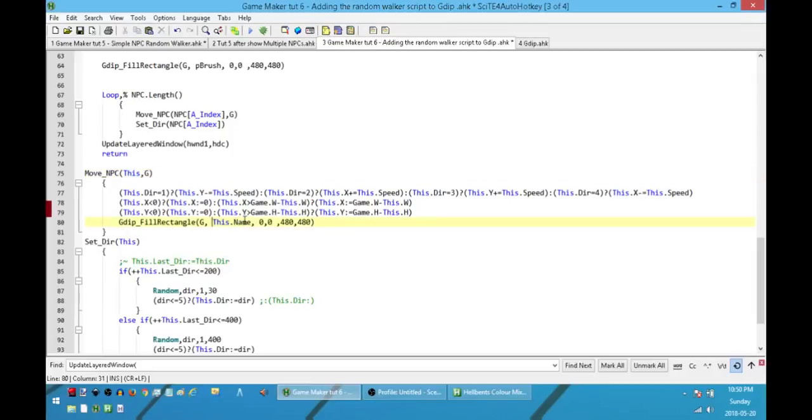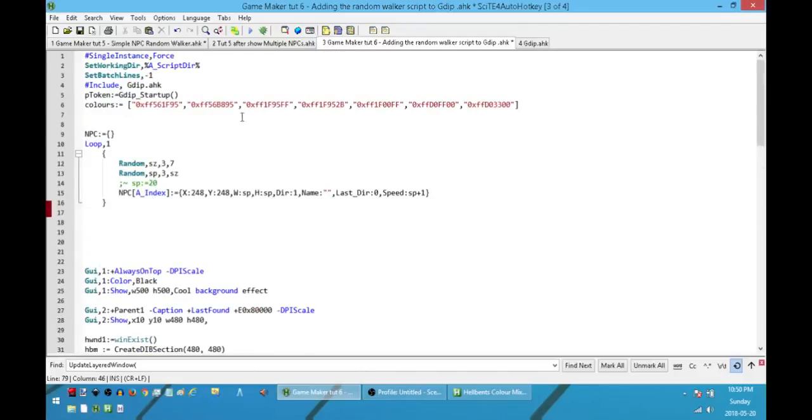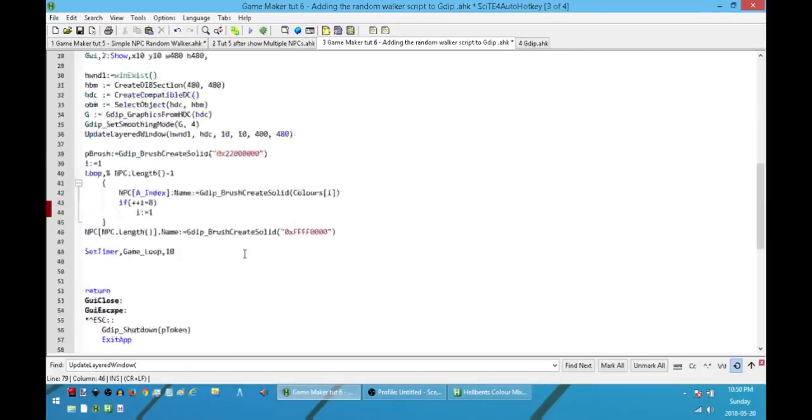So this dot name is the brush we're going to be using, and now we need its dimensions. Its position is going to be this dot x and this dot y, and its width and height are going to be this dot width and this dot height. So whatever we set in our object up here for its width, height and x position, that's where it's going to get grabbed from.